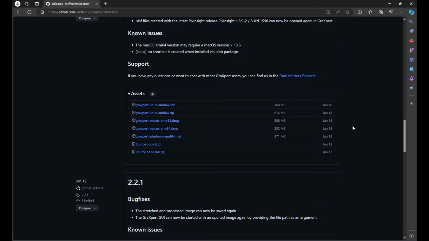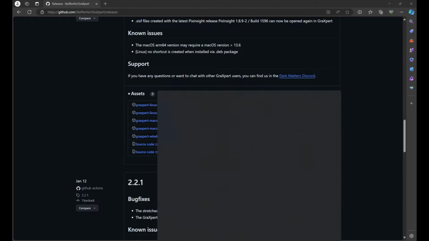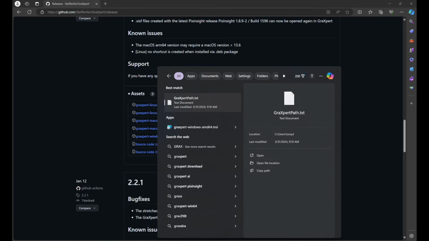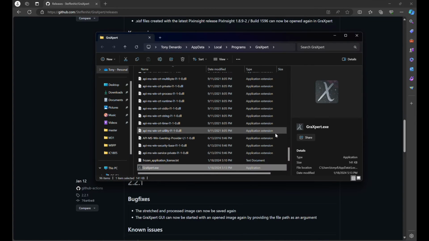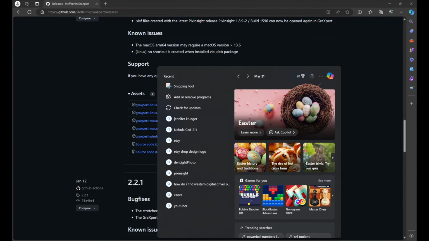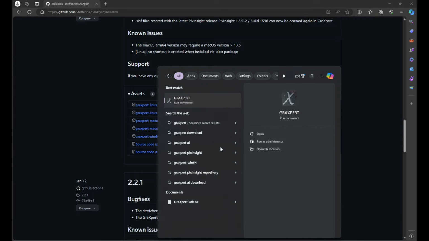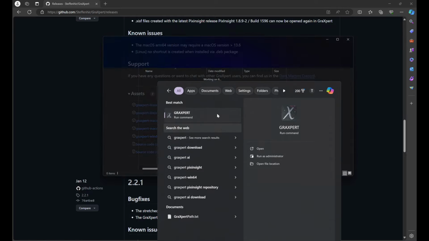And if you have issues finding it, for Windows users, go to the search bar at the bottom, type in GraXpert, and you can either use the open file location, or you can go ahead and right click and open file location.